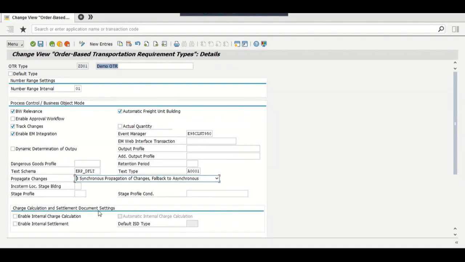Now the next thing is Incoterm location stage building. We saw during the creation of the sales order, we discussed what an Incoterm is. An Incoterm is a business term using which the responsibilities of goods will be transferred, right? So Incoterm location stage building is like, whenever we assign an Incoterm in a sales document, we also have to assign an Incoterm location. Okay, so as we were saying, this defines where the responsibilities are transferring.